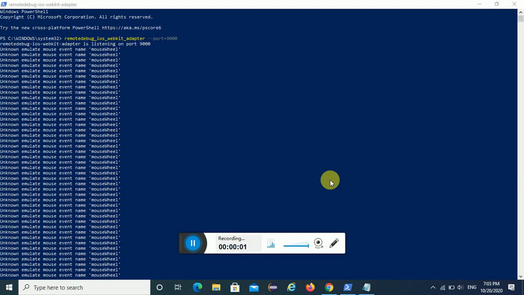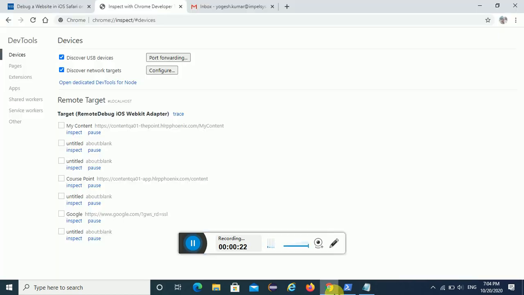Hello friends, today we are going to look into how you can inspect a website in an iPad Safari browser using a Chrome from a Windows 10 PC. Okay, so I have opened one of the commands here, and I'm going to guide you through all the steps, but the main thing you need to inspect is the website.